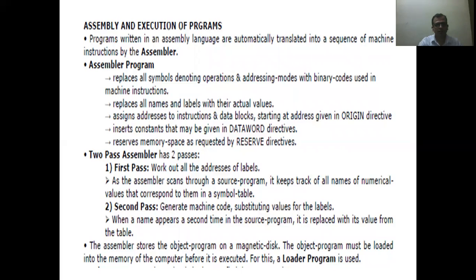In the case of the second pass, it generates machine code, substituting the values for the labels. So we are going to generate the object code in the second pass. In the first pass, we find out all the addresses of the labels and also keep track of all the names of the numerical values that correspond to them in the symbol table. When a name appears a second time in the source program, it is replaced with a value from the symbol table in the second pass.